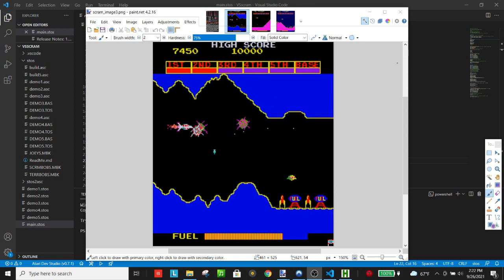Things they say are impossible to do on the Atari ST originally, and probably impossible to do in STOS, maybe the original version of STOS, although there was a scrolling command. We're going to try it with MissingLink.